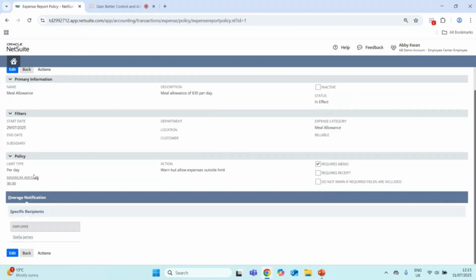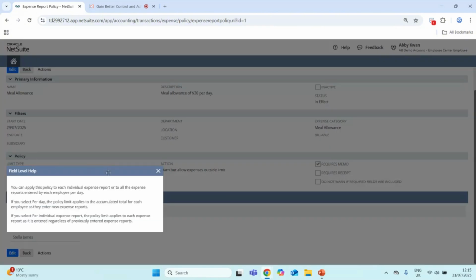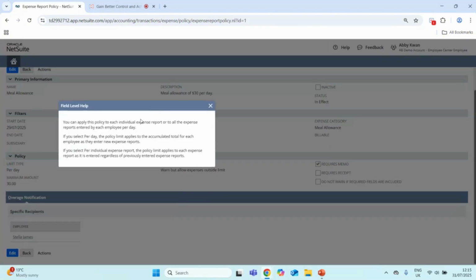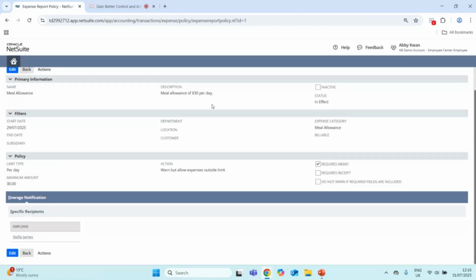You'll see here as well that we can then set the actual policy details. So how we are going to limit this policy. In this case, we've got it limited per day. The maximum amount, in this case, $30, as well as additional rules here. And again, we can click into these fields to see exactly how we can set up these rules.